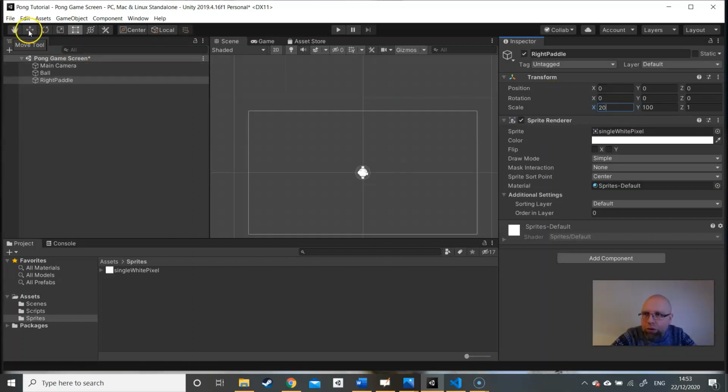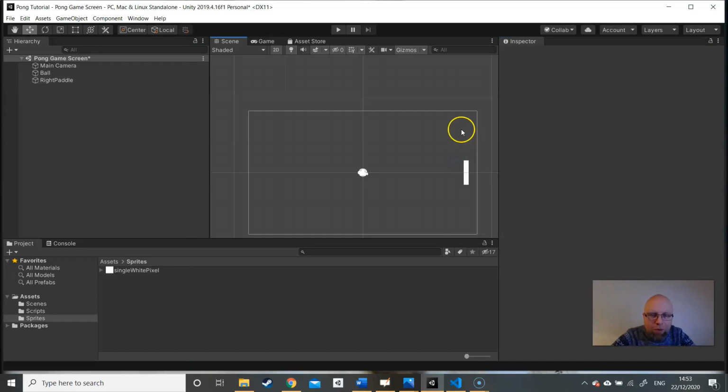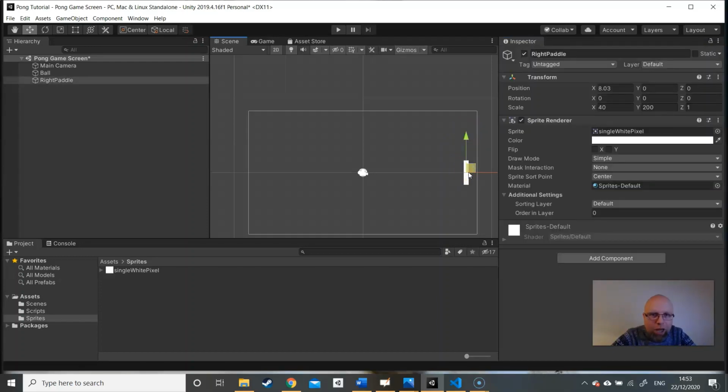Right. The two tools along the top, they've got the move tool. Then we can grab the arrows and we can move that over here. I think that's still too small, so we'll go to 200. 200 looks about right. Scale 40. 40 looks about right. So there we've got our first paddle. Position, let's change that to 8. That looks pretty good. Y should be 0. Yeah, so we're all set up.